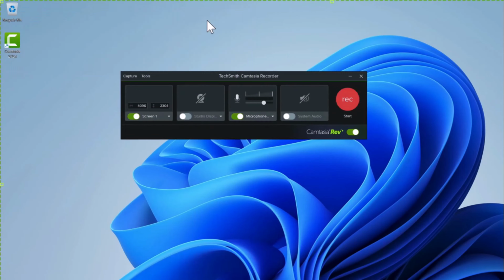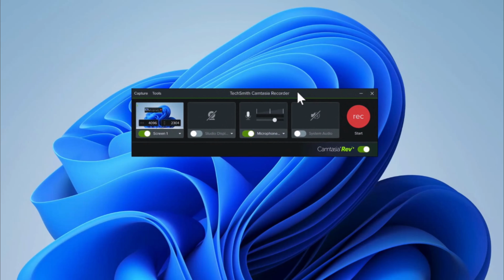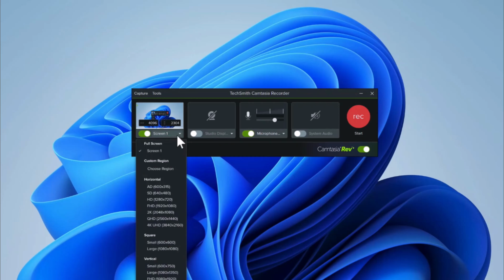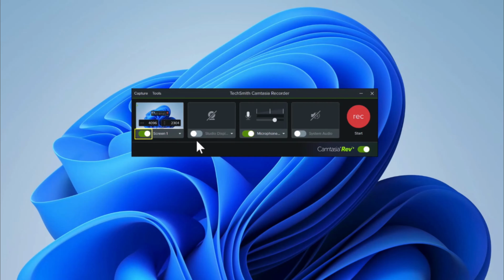Now, this is where I can specify certain things of what I want to have recorded. So I have 4 different sections here. I have which screen I want to be recorded. This is especially useful if you have multiple screens. You can select the drop-down box of which screen you want to actually have selected. You can toggle whether you want that screen to be on or off. And then the different features here, we have the camera, we have a microphone that may be plugged in, and then we have system audio. Now that is any audio that's actually coming from your computer.